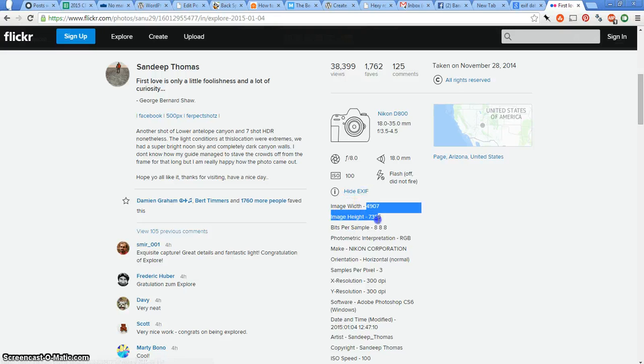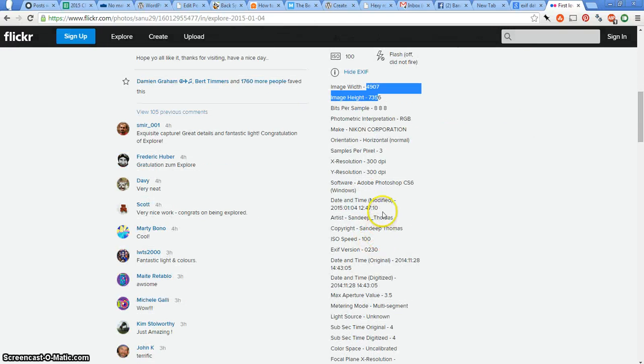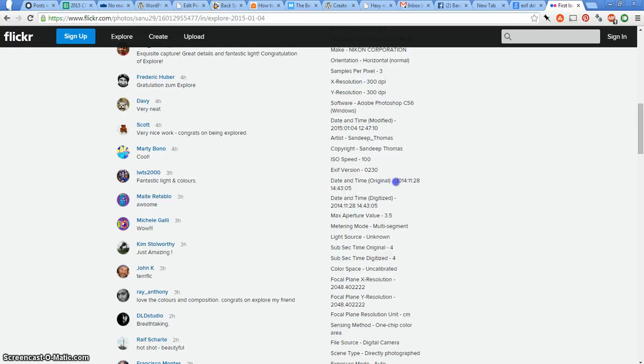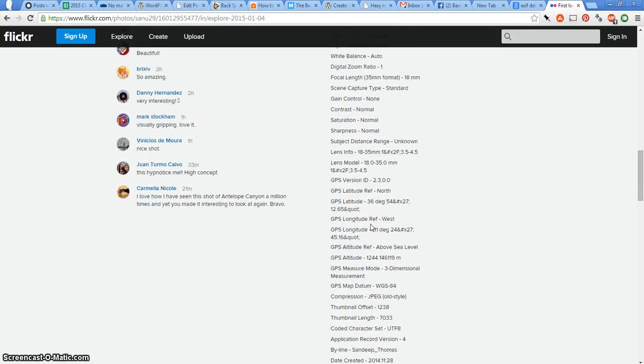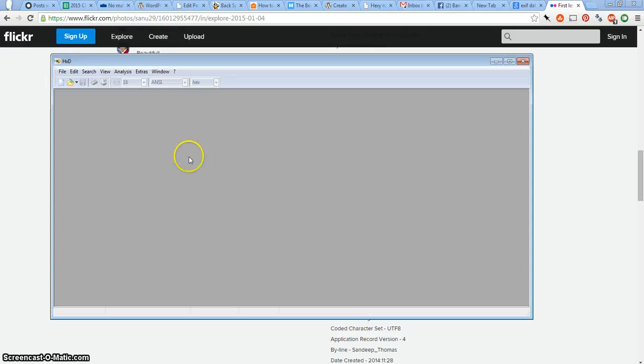So it says its image height. That's not that interesting. The date and time that it was modified, and it was modified in Adobe Photoshop CS6. You can see the date and time the original picture was taken. Let's see, what is another really good one? Oh, here it is, GPS location. So if you take a picture with your cell phone in your house and then you post this picture on the internet, it's very, very easy to open this and find the GPS location of your house.